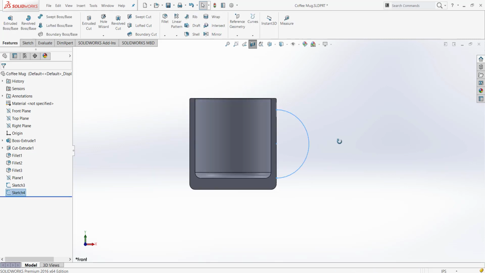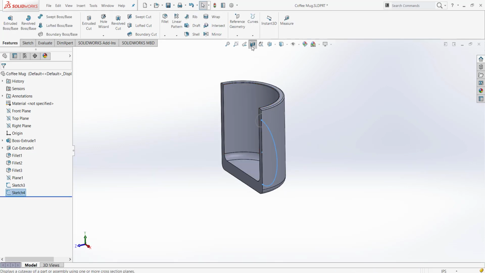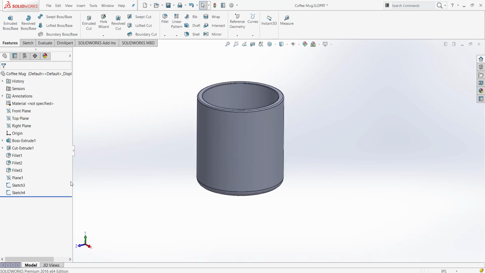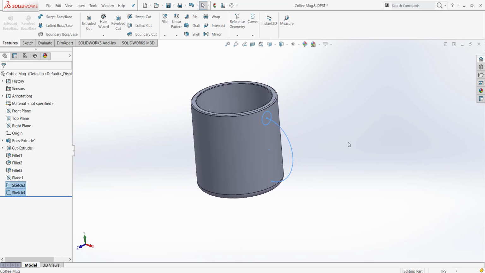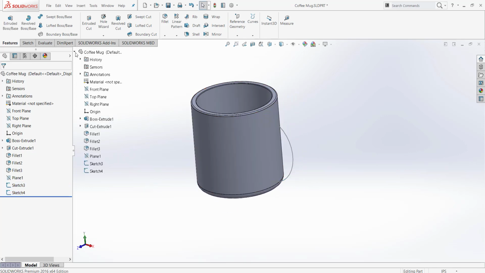I'll exit my sketch. I'll turn off my section view. And now if I pre-select my sketches, sketch 3 and sketch 4, I can see what it would look like. So now let's go to our swept boss. So swept boss is at the top here. It's the first button of all the smaller buttons.